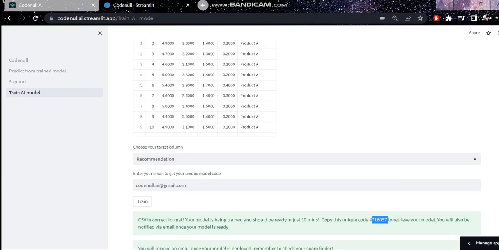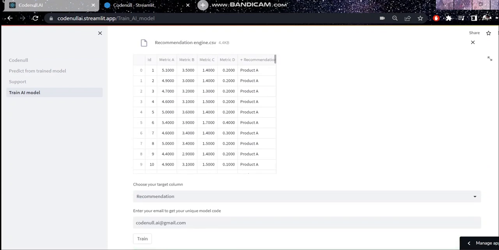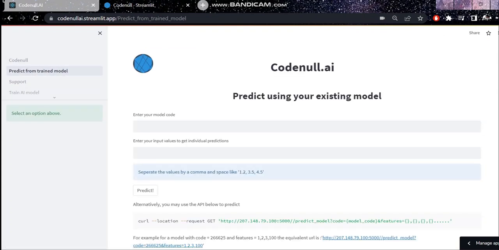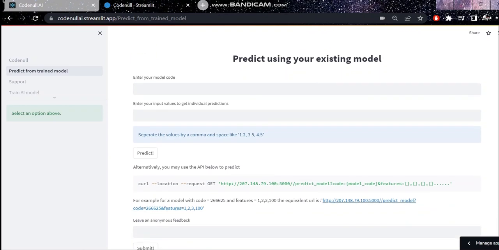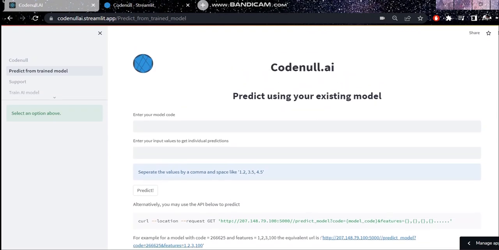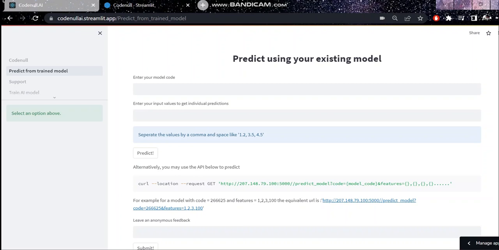Now, let's say I want to predict using this model, on real world data, whether it's going to give me product A or B or C. So I'm going to go to predict from trained model. To save time over here, since my model is still training, since it takes almost 10 minutes to train a model, I'm going to use a pre-trained model. So I'm going to take this code over here, paste it, and also the variables over here, which are four different ones, I'm going to paste it here.